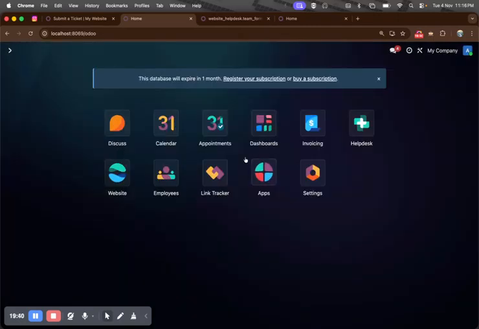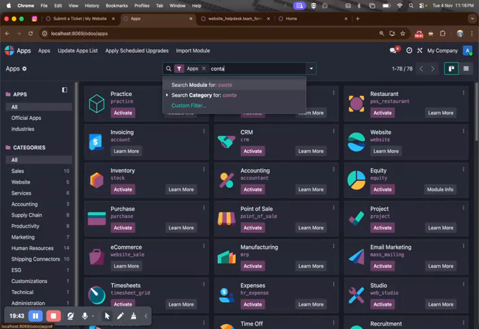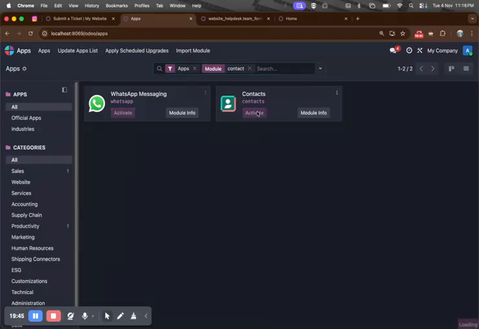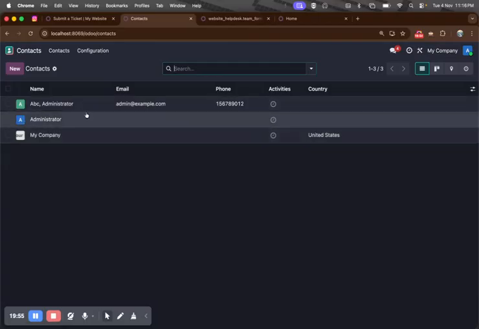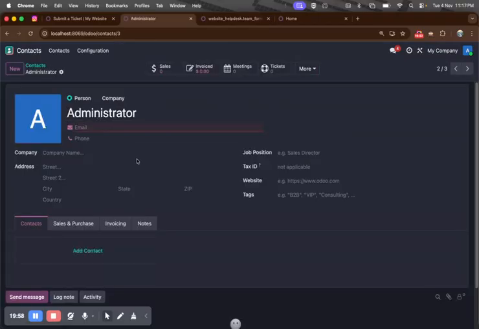One more module needs to be installed, the contact module. Here I'm installing the contact module. Now in the contact module, if I'm going to the customer, here I write admin at gmail.com. Basically I'm writing admin, nothing else. Okay, let's save. Activate the developer mode.